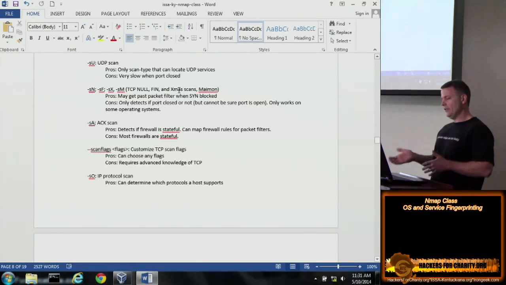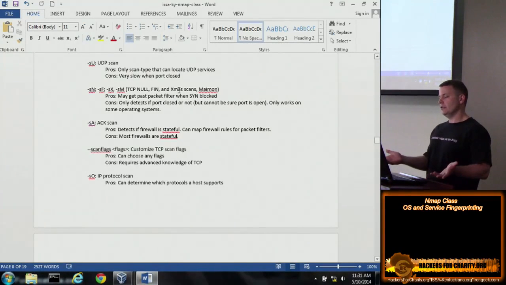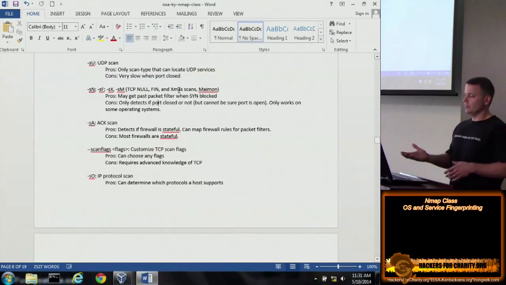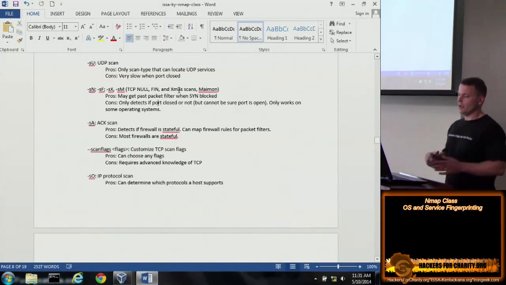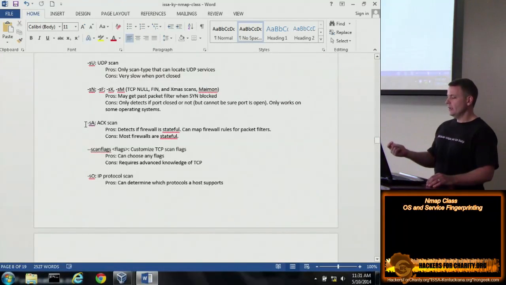The bad thing about using these techniques is that they only work on certain machines. So you very well may have a service that's running, but you still can't detect it because the machine is not one of the ones that this stuff works on. However, you can do ACK scans where you're only sending that ACK that we looked at a second ago.